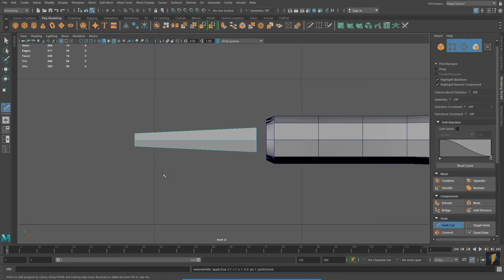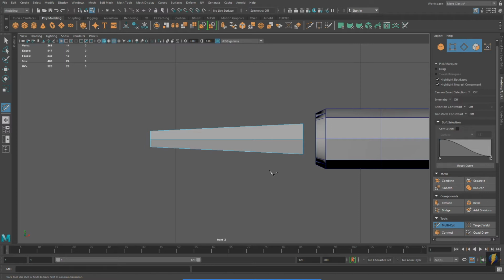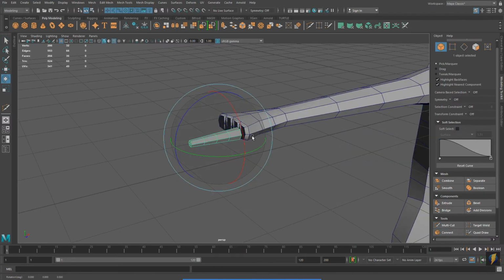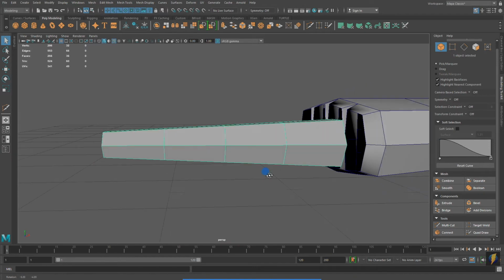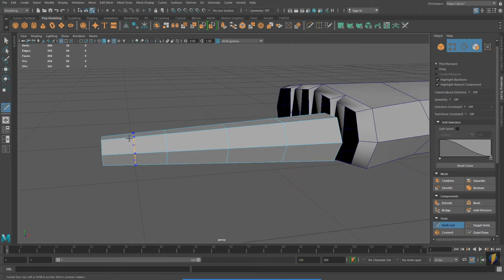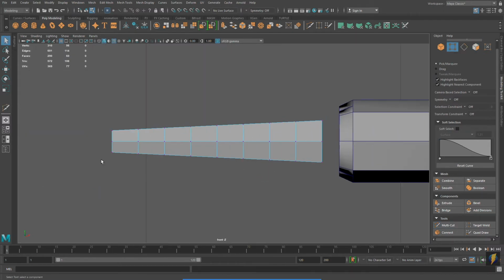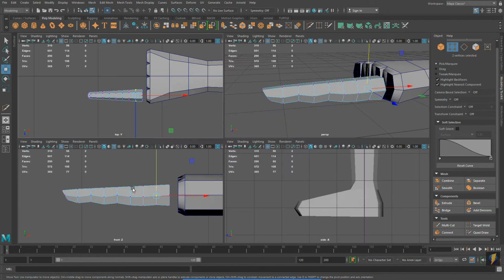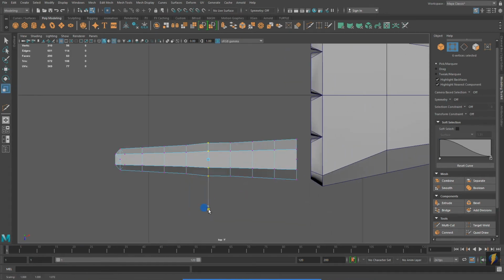Now I'll use my multi-cut tool to add some more divisions to the finger. I will also start making some fine-tune adjustments to the shape of the finger. This is why I prefer this method of creating one finger and then duplicating it 3 more times. As 3D modelers, we're always trying to find smart shortcuts.